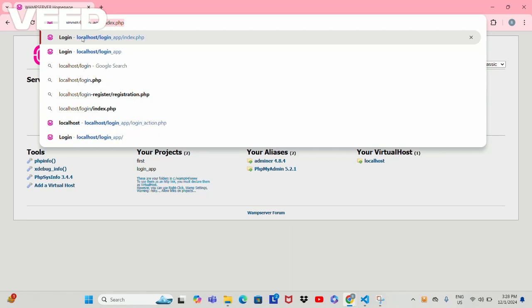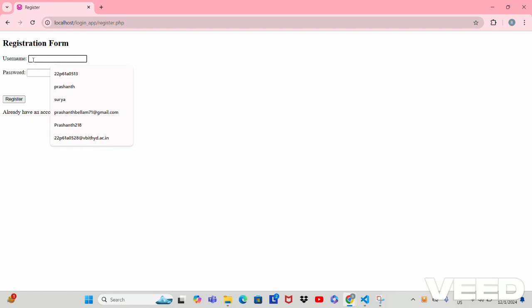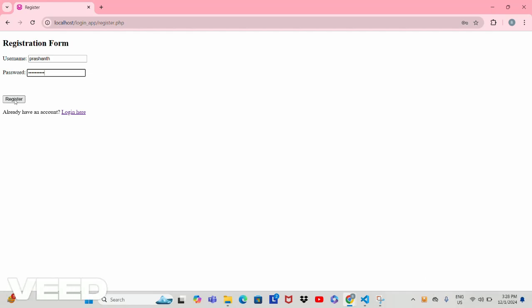Now I am opening the starting point of this login application, and this is the login form. If I enter the correct name and password which I registered here, then only I will get the username as correct and I will get welcome. So I am registering as Prashant, and the password with some name, and I successfully registered.